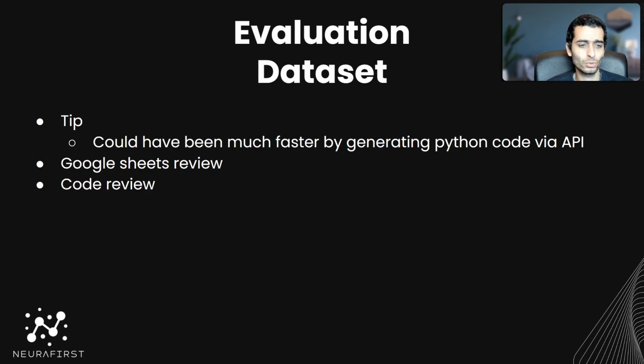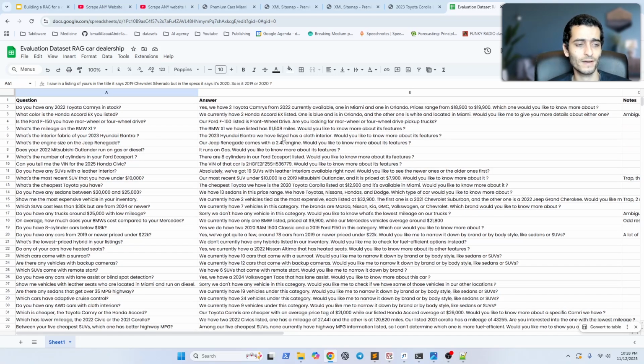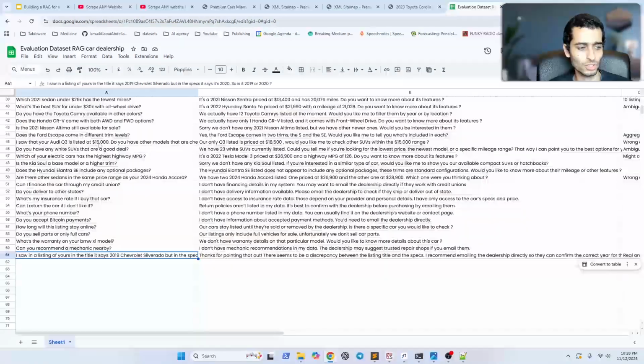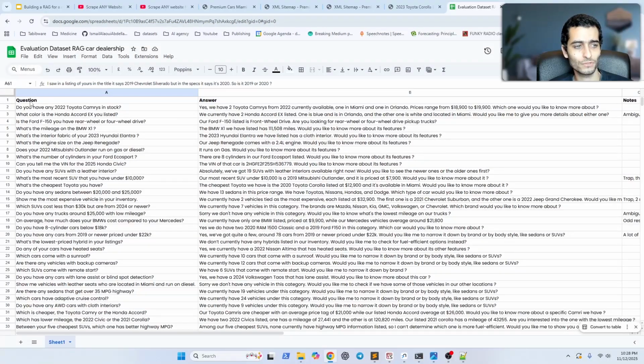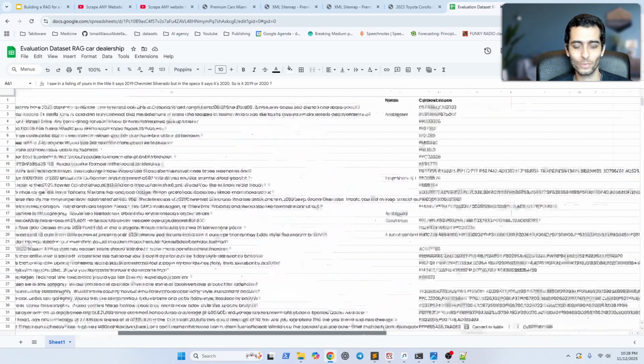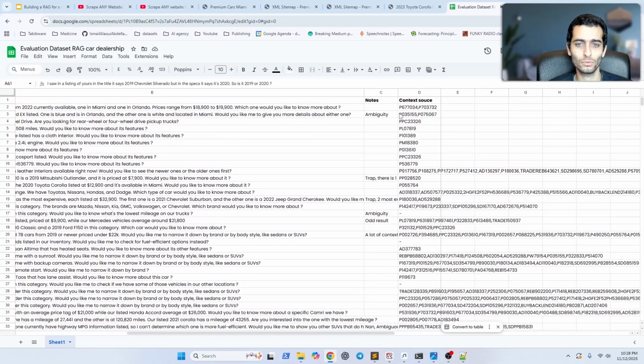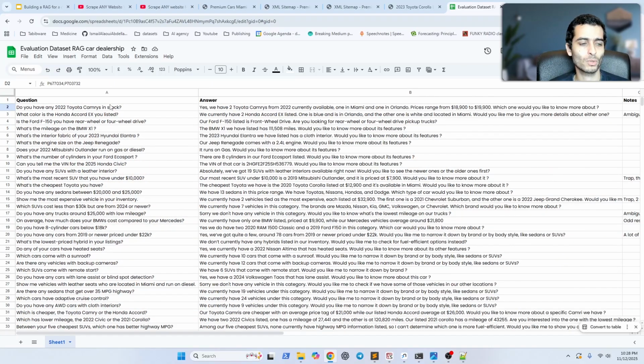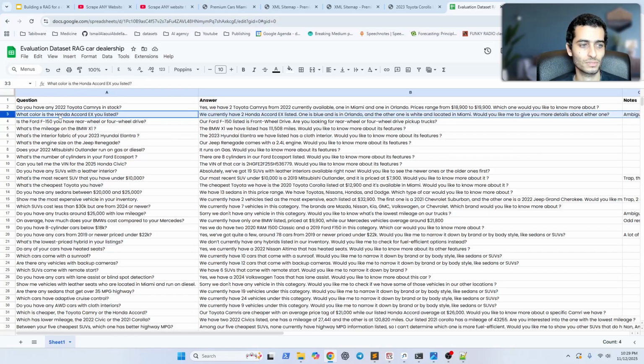Now let's go through the Google Sheet. As you can see, this is the file that contains all the 60 questions, right? We have the columns question, answer, the notes, where I wrote something that I found useful, and the column context source. So let's go over some of the questions so that you get a feel for this evaluation dataset.